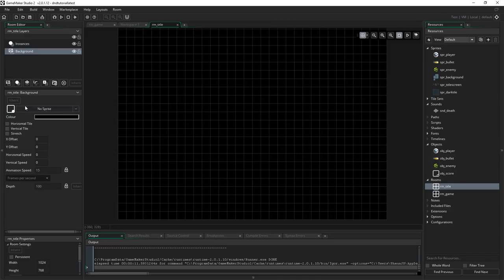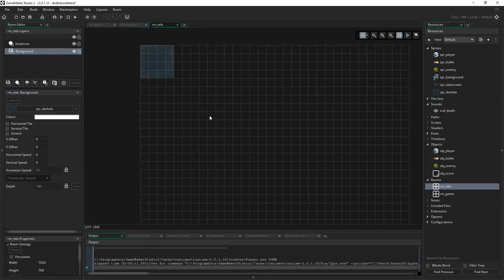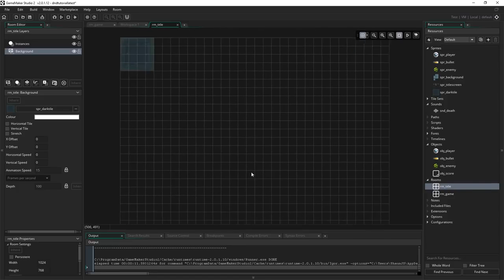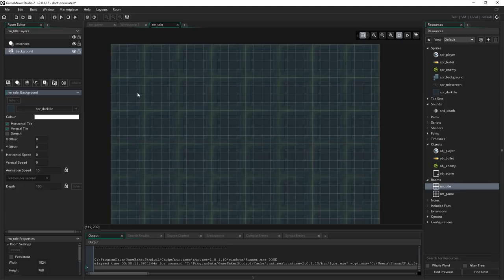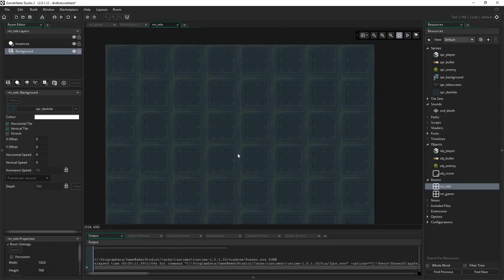What we can do is assign this background a sprite. At the moment all this background layer is doing is drawing the color black all over the back of the screen. But if we give it a sprite instead, spr_dark_tile, you can see it's just drawing that sprite and it's not drawing the color everywhere anymore. And we can tick horizontal tile and vertical tile, and it'll just tile that automatically across the screen. If we turn off the grid here, then we can see exactly what that will look like in the game.